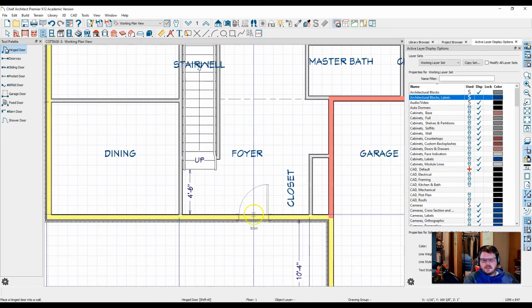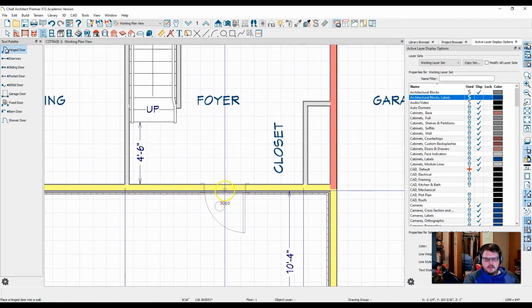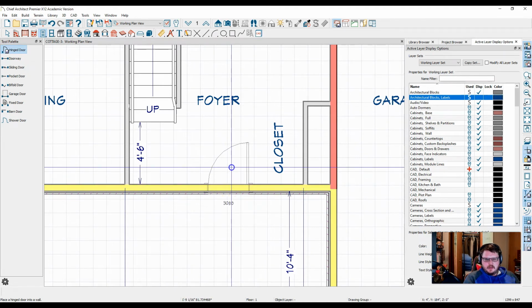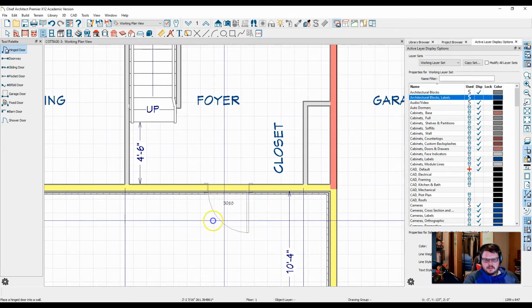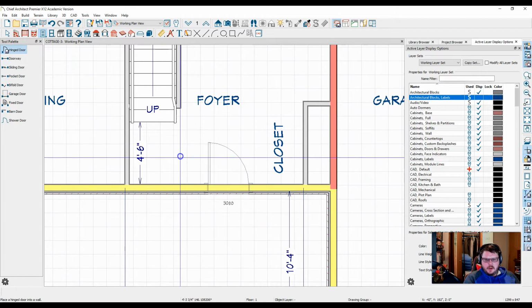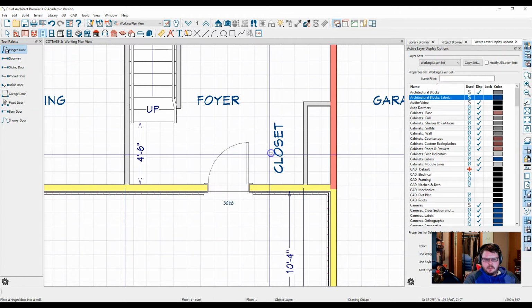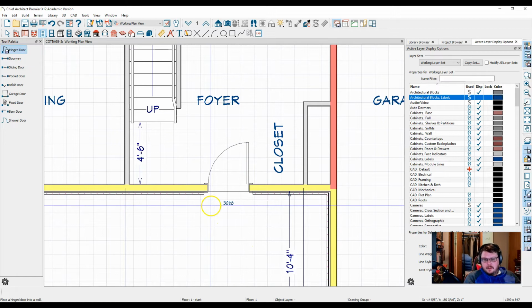If I put it in an exterior wall, it'll automatically default to be an exterior door. So if you mouse near it, you'll notice that the door will swing in or out. Once you click, you can drag to decide where it's going to open. So I think we want this one to open that way. And there's a door.